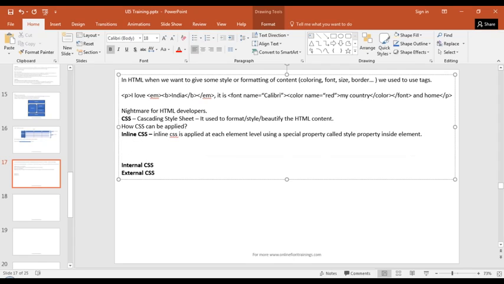The syntax for inline CSS is your tag name, then you put the style property equals to double quotes, and then the end of the tag name. That's your syntax. Now in this style you will put your property name, what you want to change, colon, property value.